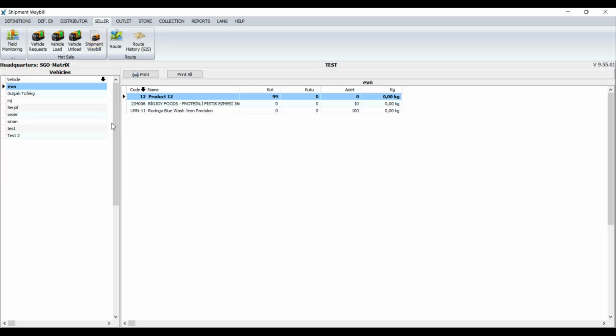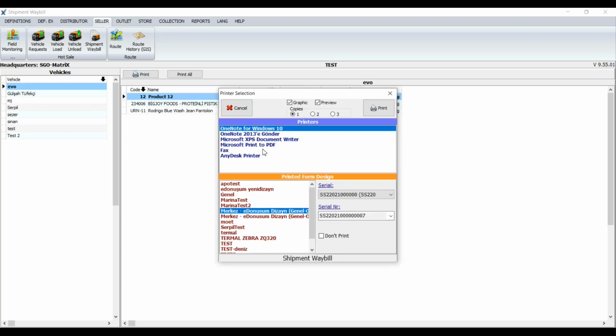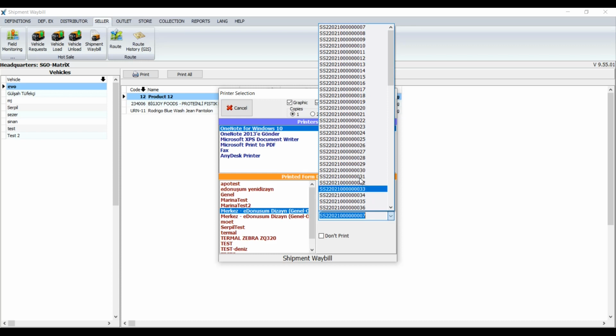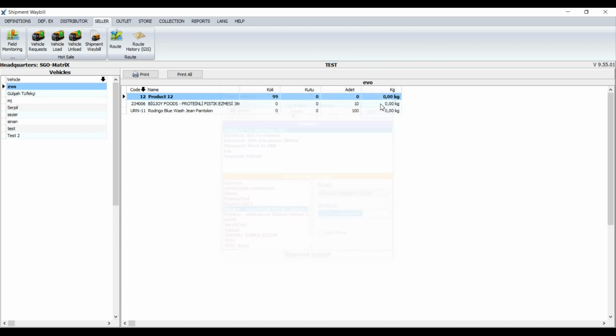Here we are on the next menu, Shipment Waybill. You can print shipment waybills with a selected design and serial number on this menu. Let's create an example. We can select a serial here, as you can see, and print it.